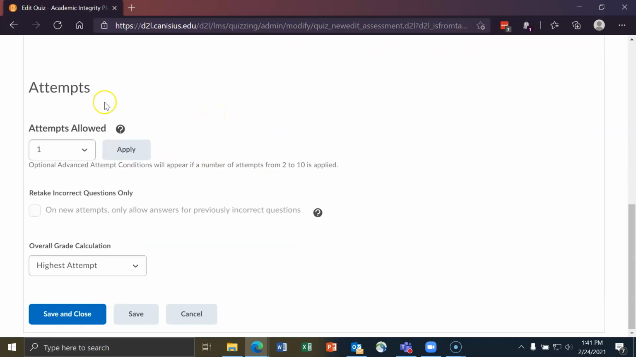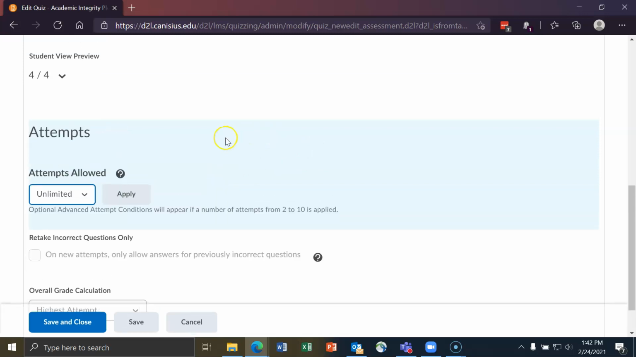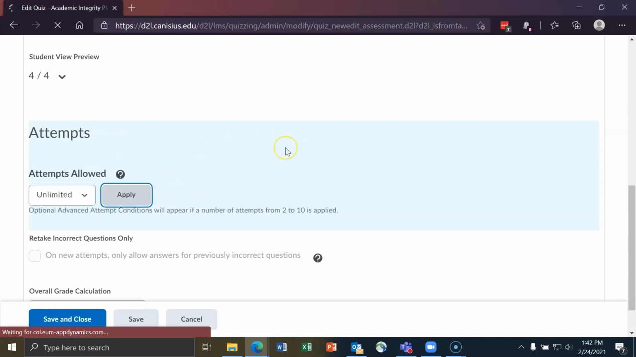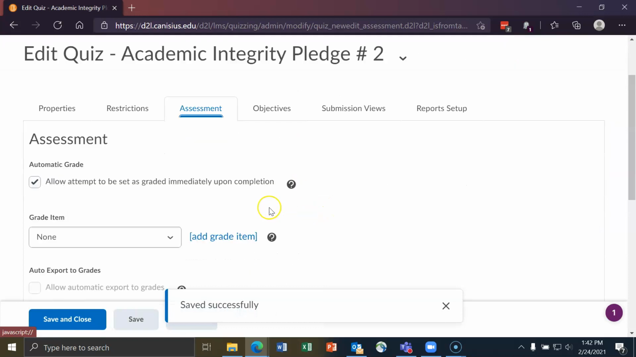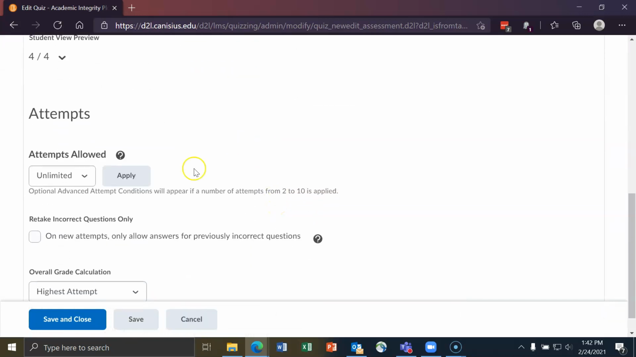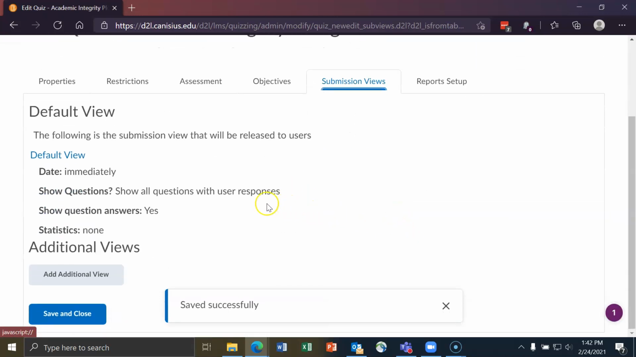Scrolling down, we should also have this specific quiz set to be unlimited attempts allowed, which I'll hit apply now to make sure that the attempts are unlimited. Next, I'll go to the submission views and show you how that looks right now. Click on default view.